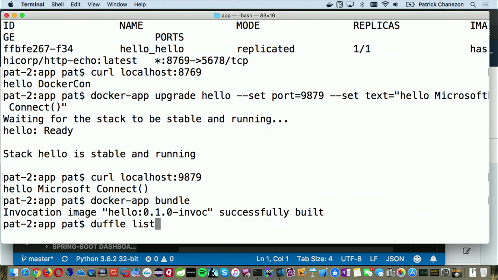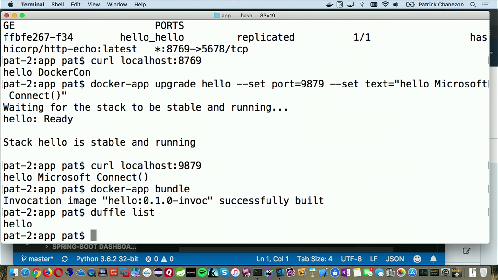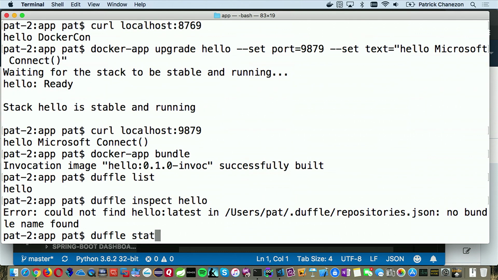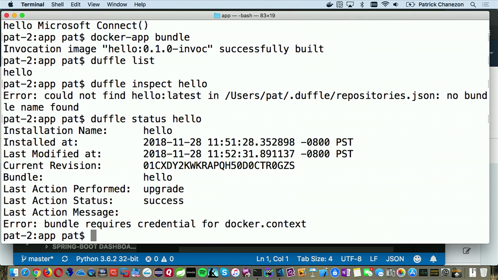And so now I have installed Duffel on my local machine, and I have targeted it at my local Kubernetes cluster. So I needed to set some credentials for it. Once I've done that, I can do a Duffel list. And Duffel is actually going to talk to my Kubernetes cluster and see that the Hello Docker app that I just deployed is actually a CNAB bundle. And so I can do a Duffel status on Hello. And there I can see all the details of the application that I just deployed with another tool that's using the same specification. So that's the beauty of it.